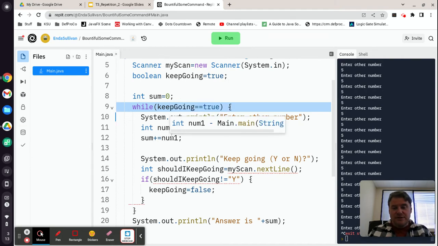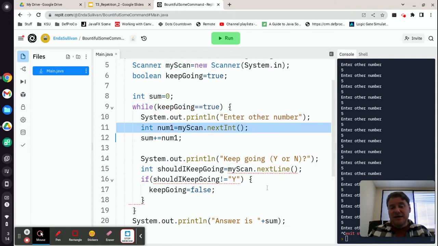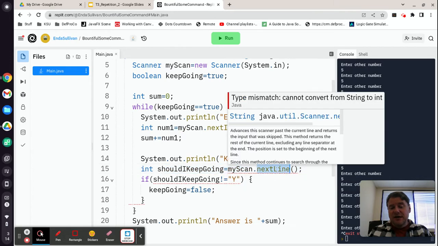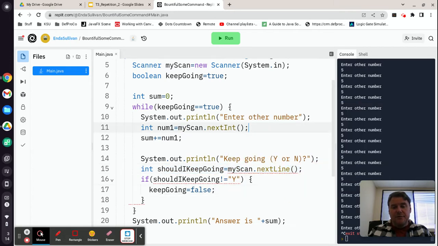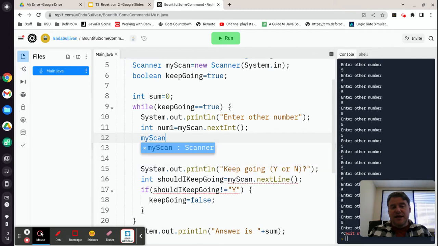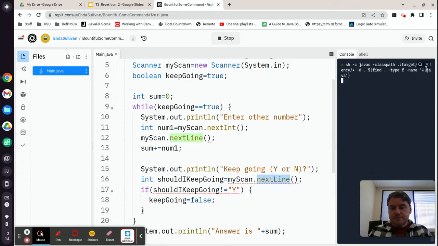Now, this would all work except for one weirdness of Java. If you have a scanner next int, and then you have a scanner next line, it's going to cause a weird bug. And I'm not going to go into the details of that because I think I've covered it in class, but suffice it to say, anytime that you have a next int and a next line after it, you're always going to want to do an extra next line right after the next int. So right after you do a next int, you're just going to do a next line, and now it'll work correctly as it should. All right, so I'm going to hit run on this, and let's see how this works.